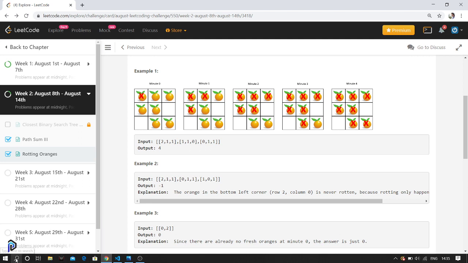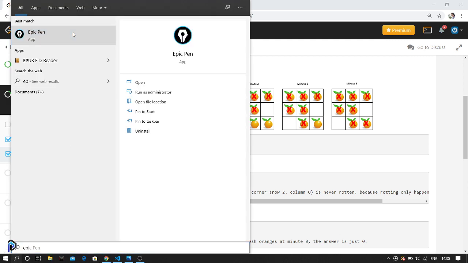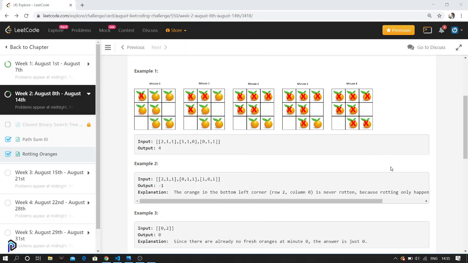So let me mark it for you. After the first minute, these two got rotten. After the second minute, from here we rot all its neighbors. This one and this one got rotten due to this orange, and from here it's already rotten, so it doesn't make a difference. The next step, from here this orange gets rotten, and finally from here this orange gets rotten. So the minimum time required is 4 minutes.